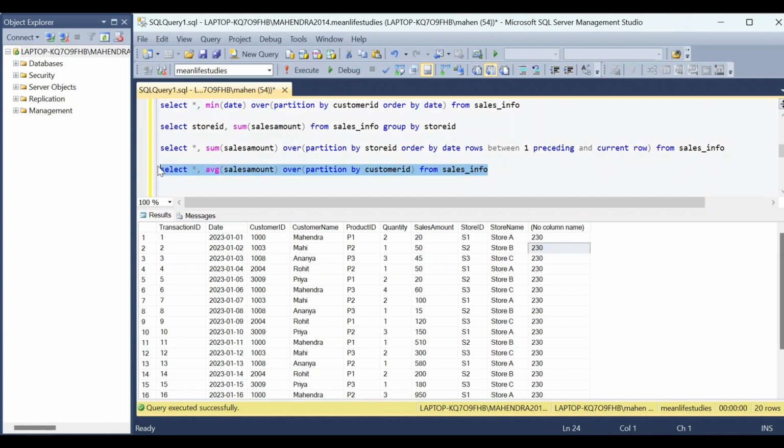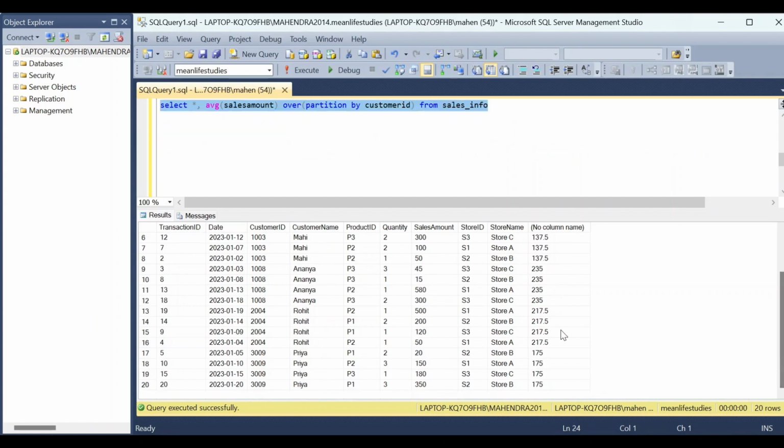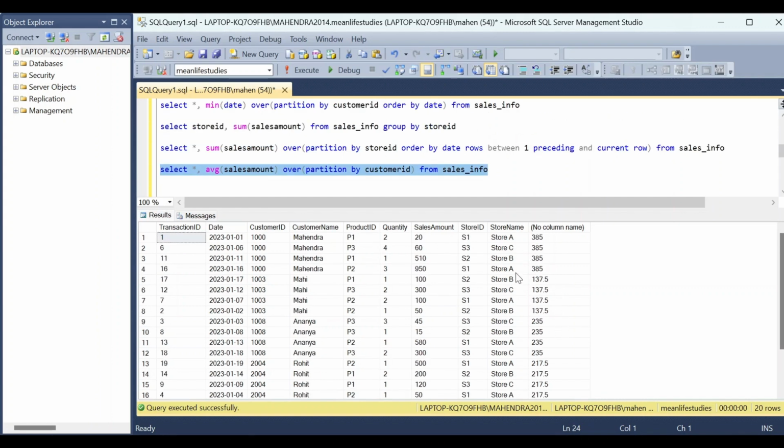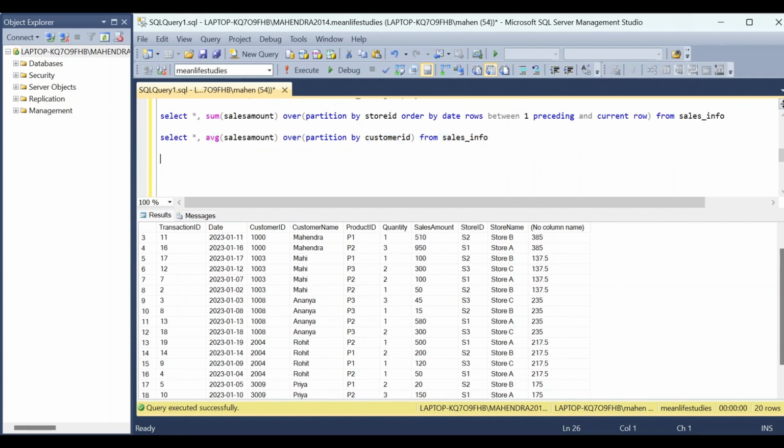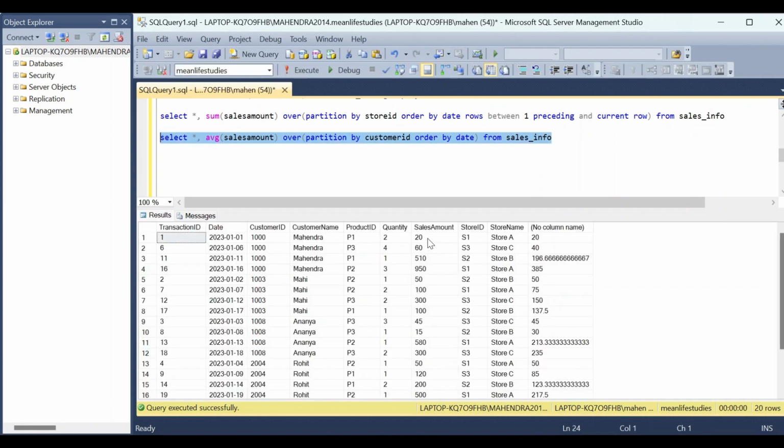If you use PARTITION BY, now you can see for each customer ID this is the average amount. For each customer, for Mahendra this is the amount, for Mahi this is the amount. Now if you want to find it on the basis of order ID or order date, you can use ORDER BY date. If you execute this, you can see this is the 20. So that's why it is returning 20 for each customer.